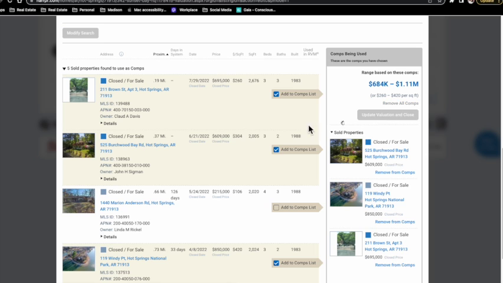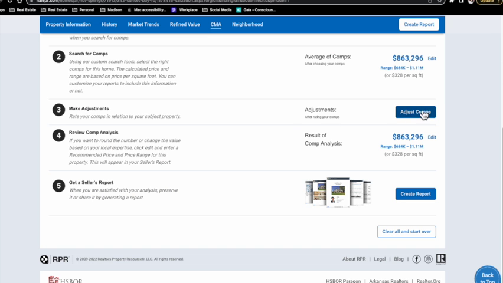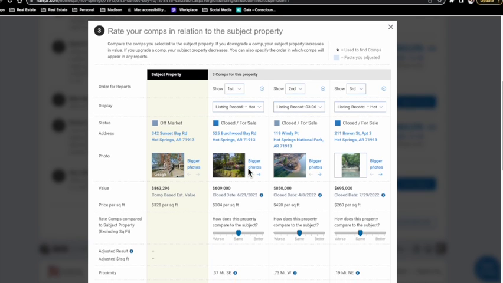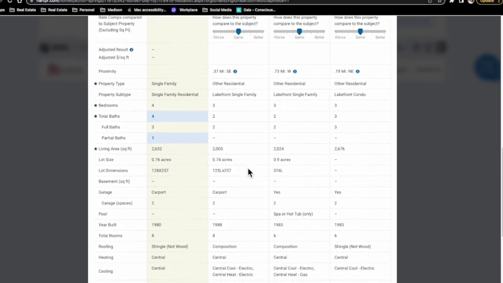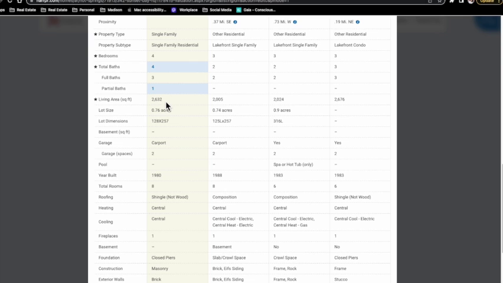Okay, so now we have a range. So we're going to click update valuation and close. And now we're going to adjust comps. So right here is where I'm going to really study the main difference.